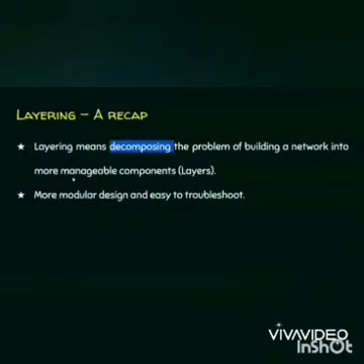Before we start, we will see what is layering. Layering means decomposing the problem of building a computer network into more manageable components, and we call these manageable components layers. So the problem of building a network is a big one, so we are decomposing that into smaller ones, which we call layers. We have two benefits. One is it provides modular design, and the second one is it is easy to troubleshoot.